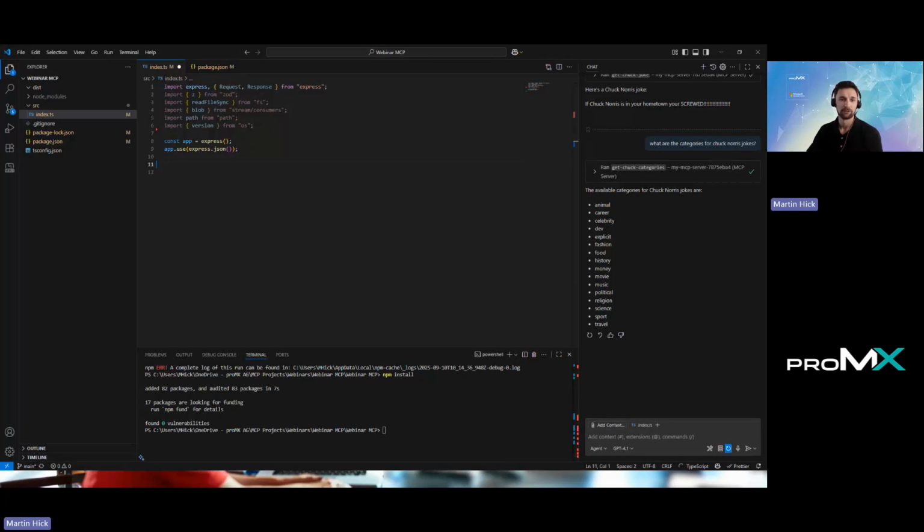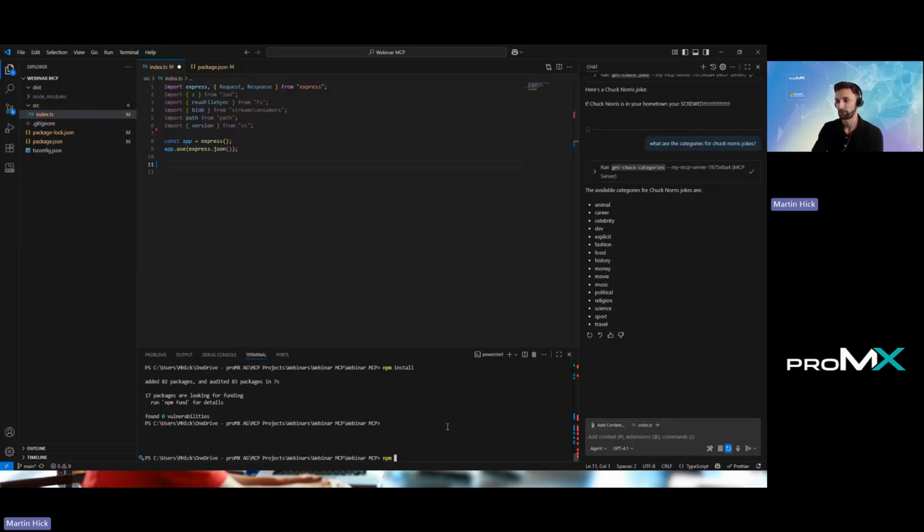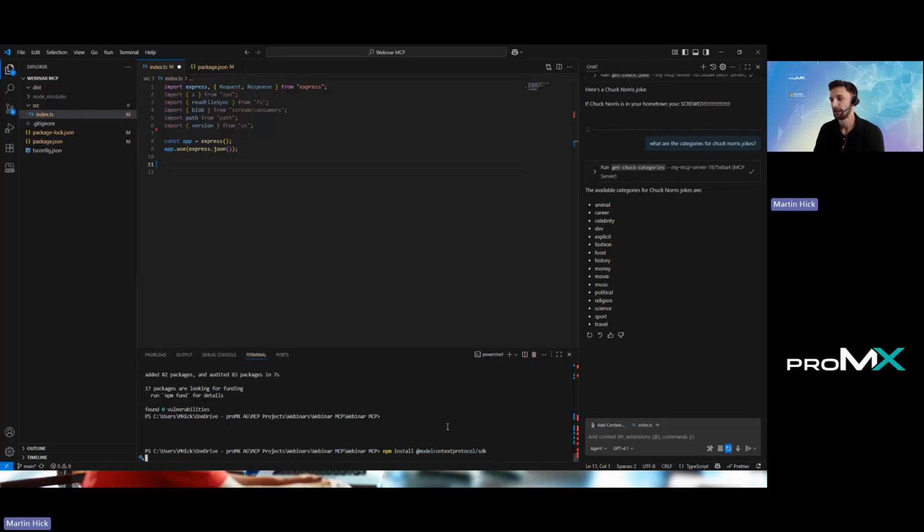So first of all, what I need to do here is install my SDK in there. So we're going to install, and then we're going to do model context protocol slash SDK, and this we're going to install straight into our repository in our app. This just takes a second.